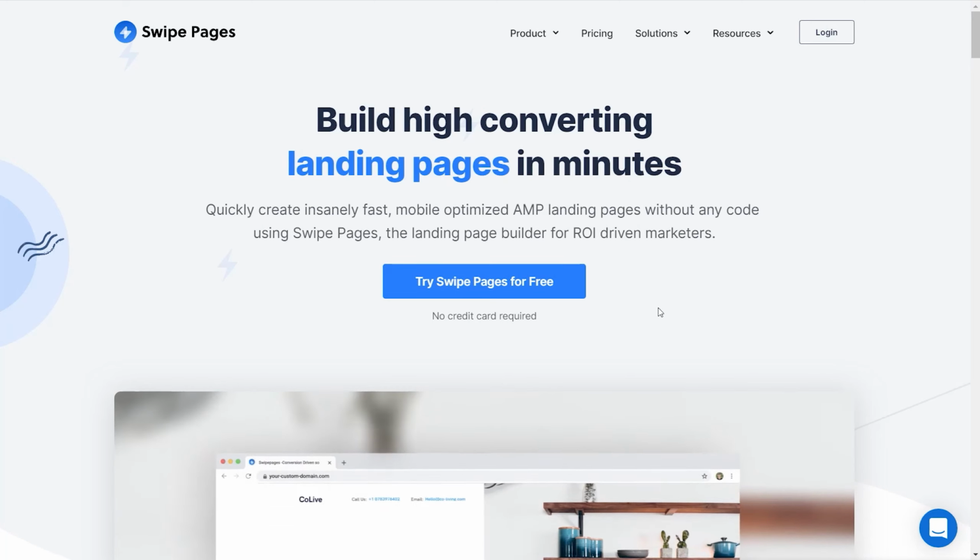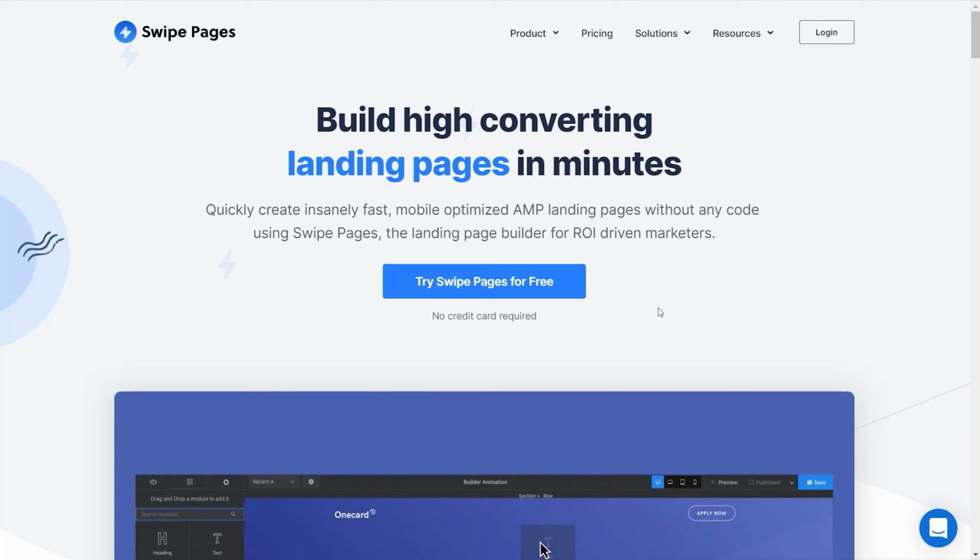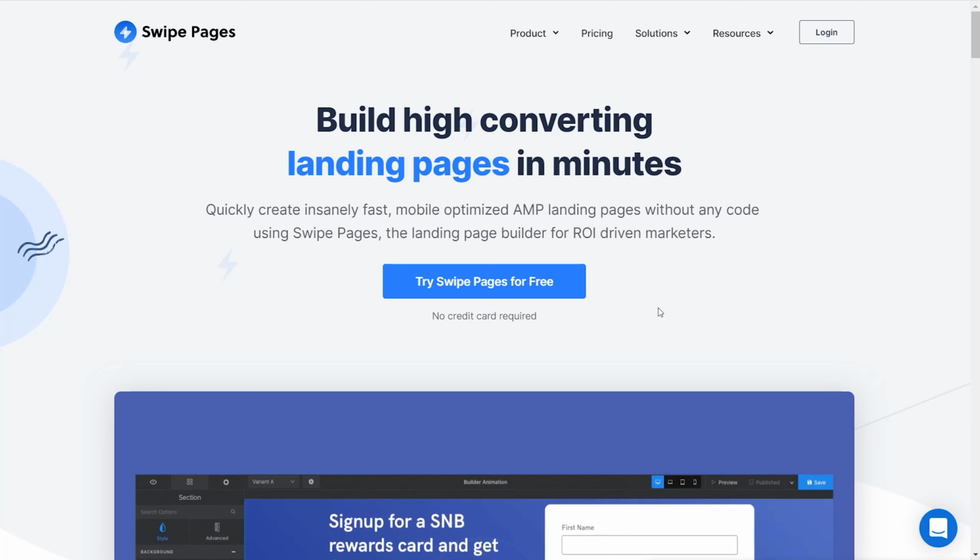With that being said, let's take a quick look at what Swipe Pages is, then we'll take a look at the offer that's on Appsumo, and then finally we'll jump in and take a look at Swipe Pages in action and how you can start building your own landing pages.